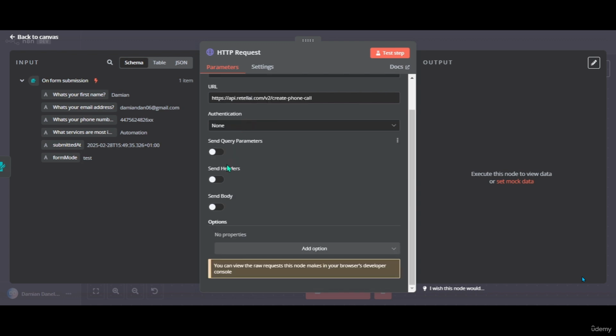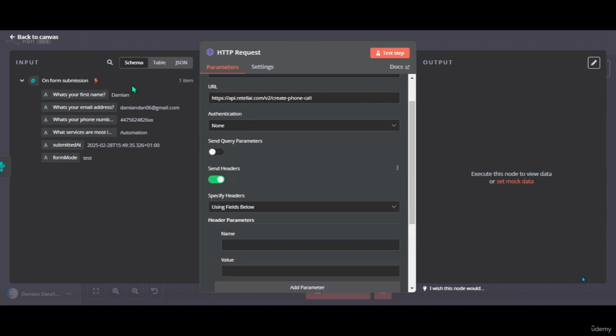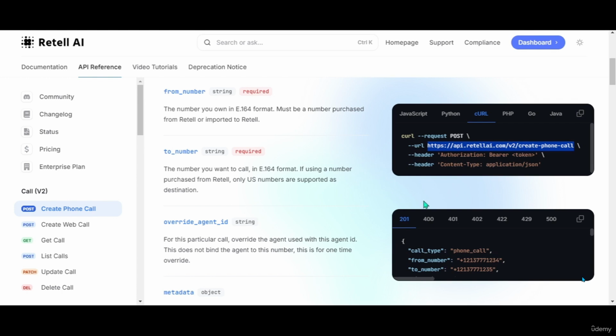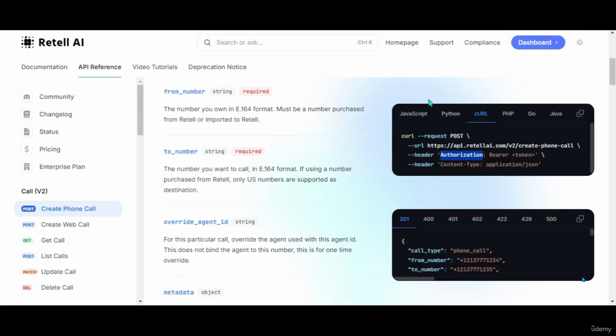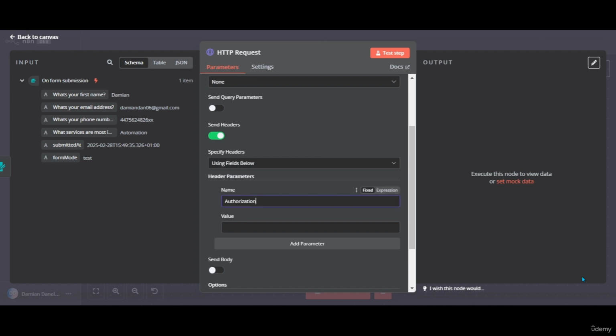Now we need to send headers. And as you can see, as a first header, we have authorization. So copy it, paste it in the name field. As a value, you have bearer and our API token. Go back to n8n. Paste it right here.